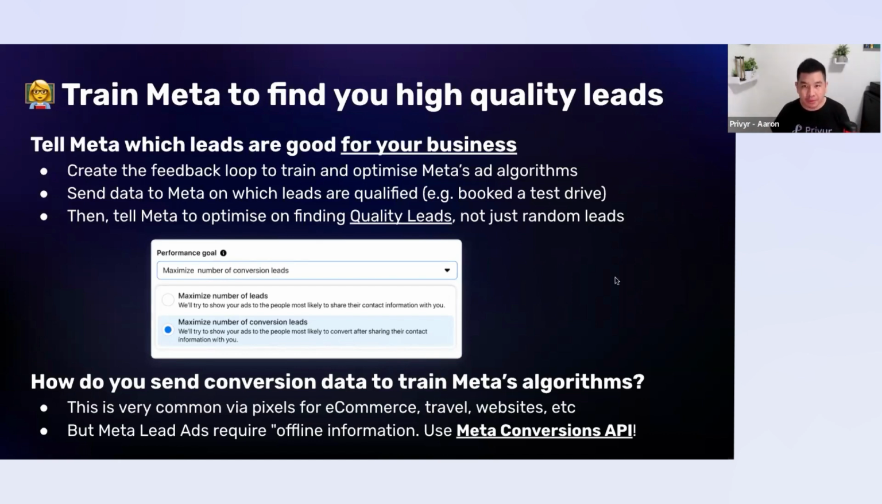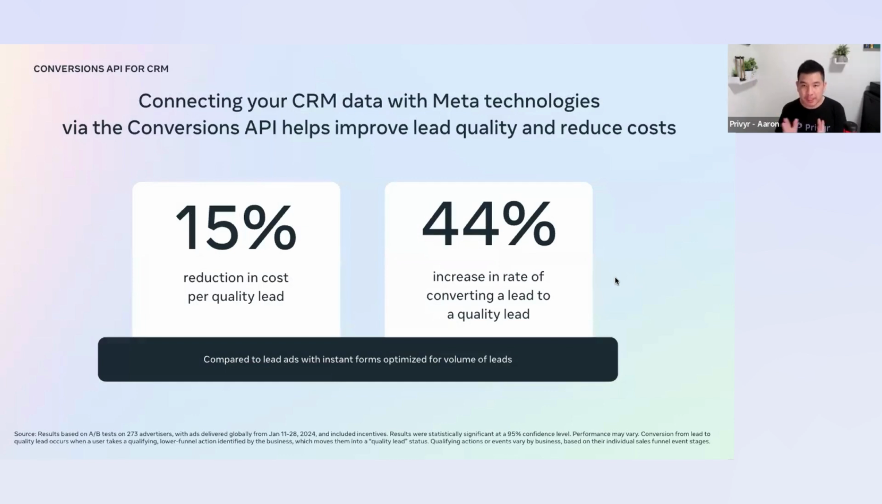All right, so how do we do this? So Meta Conversions API is an official technology made by Meta itself, and they've done a lot of research into this, and they've seen that when you connect your CRM, your client relationship management platform, to connect your client data with Meta and send this information back, it helps you significantly improve your lead quality and reduce your costs per lead. So out of the studies that they've done, you can see at the bottom for the source, they've seen that on average, this can result in a 15% reduction in cost per quality lead and a 44% increase in the chance of converting a lead to a quality lead. So very, very significant results.